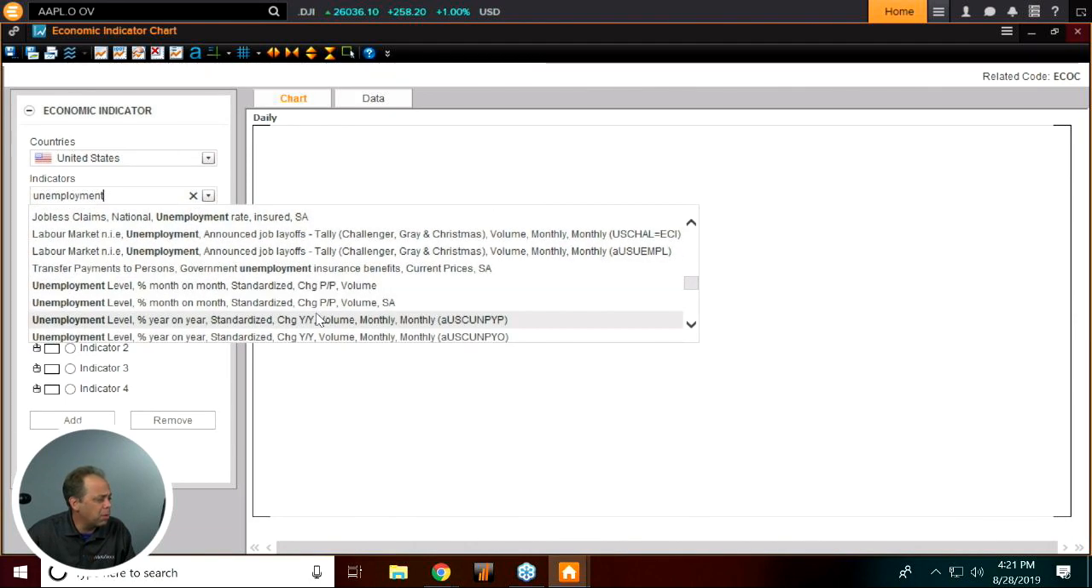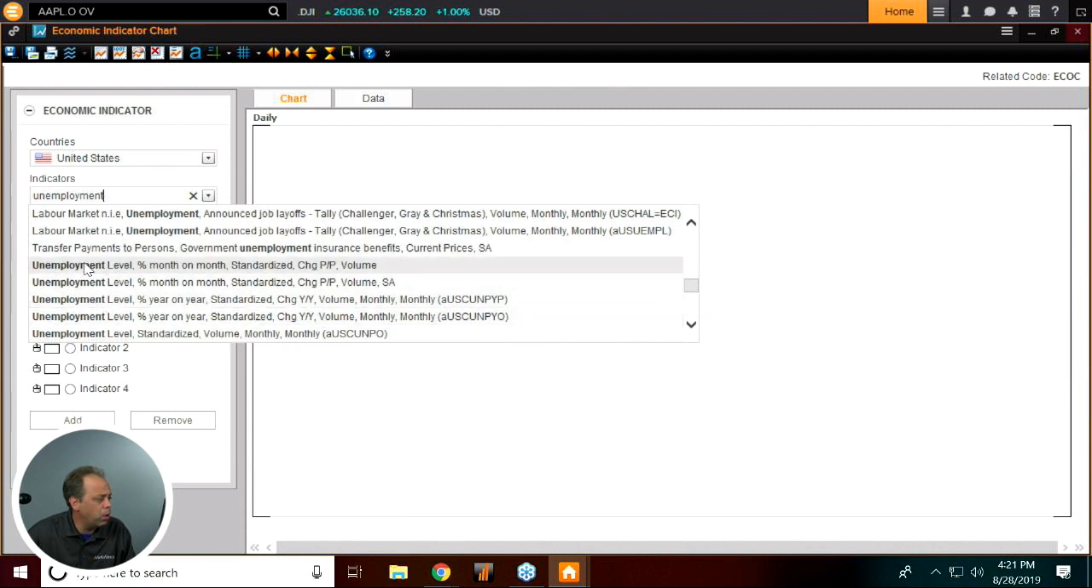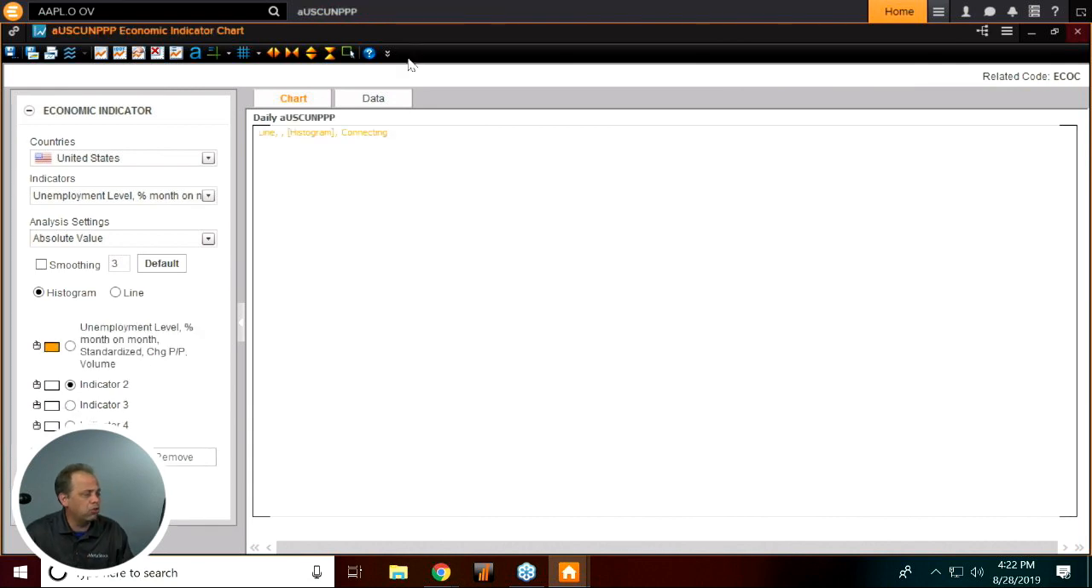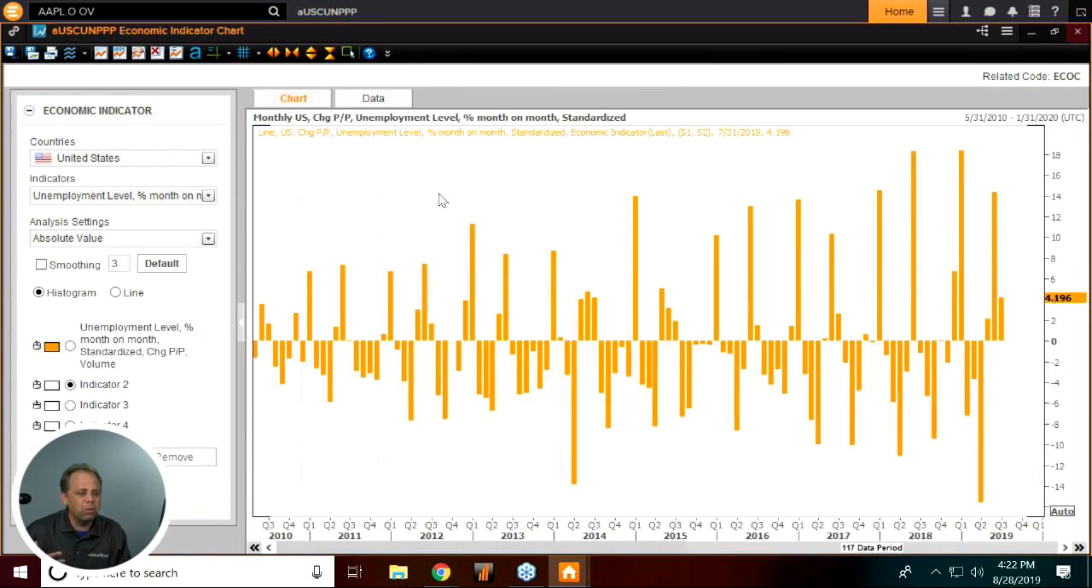What I'm going to do is look at the unemployment level percent month on month standardized. So I'm going to go ahead and add that to the chart here as indicator 1. I just find the level that I want, go ahead and add it to the chart, and I can kind of see what unemployment looks like.